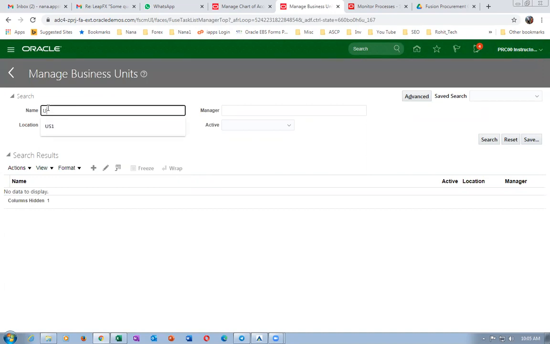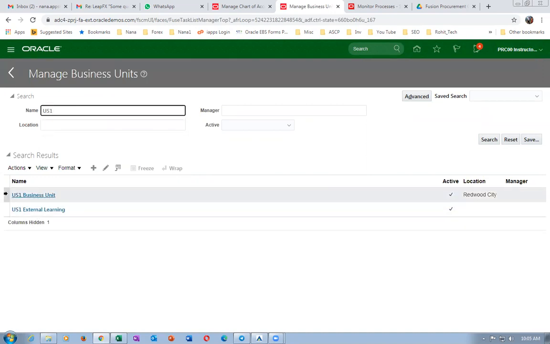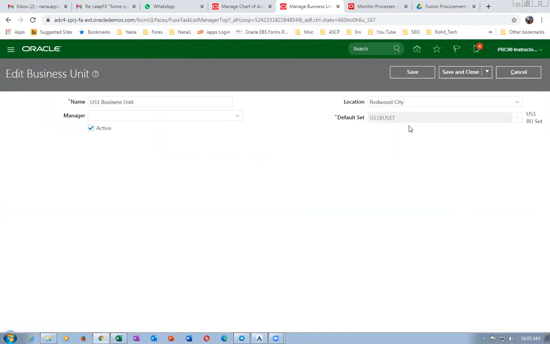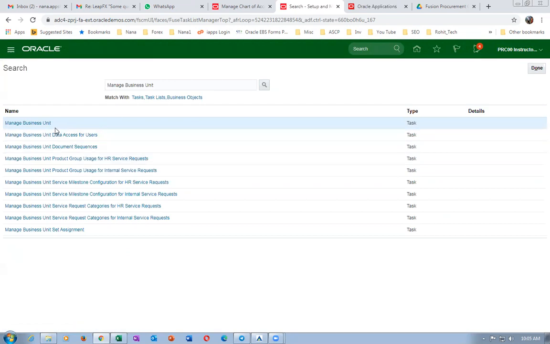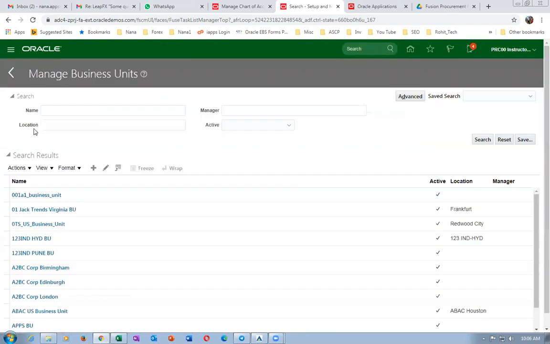It is US1. Let me see what reference data set they are using. It is the US1 BU set, and I will also use the same thing. Put the manager US1 BU set. I'm going to use it now. Click on plus, then it can create my business unit.